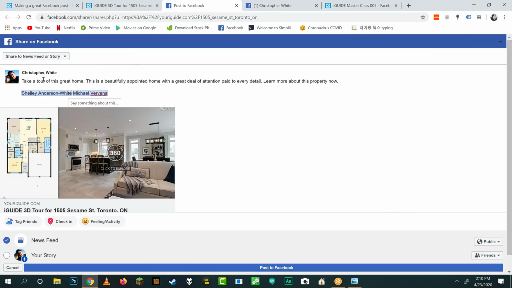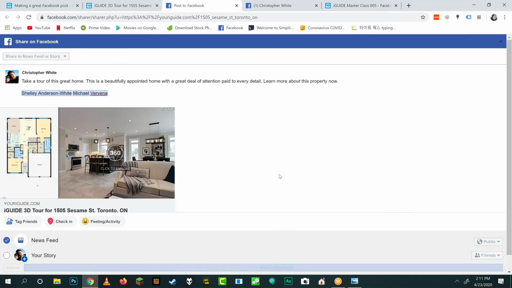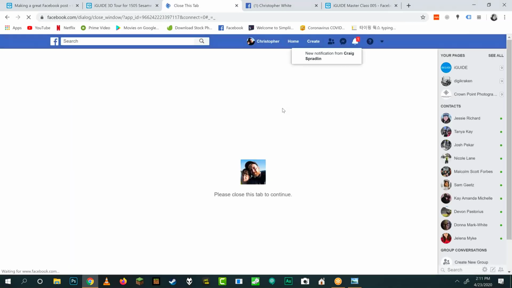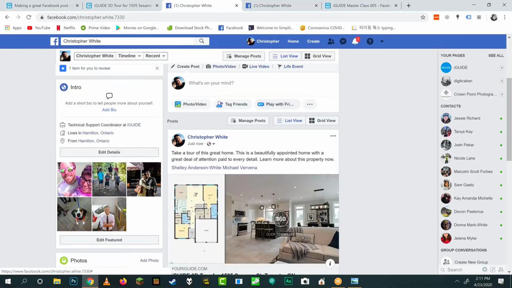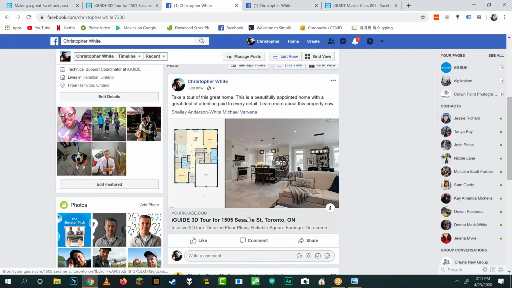Here we go. So what I've got now is some text that adds to the post and explains what it is. I've got some people mentioned here, and then I've got the iGUIDE itself. So I'm just going to post that and show you what it looks like. Just get the first one out of the way. There we go. Hopefully before this webinar is over, my mom hits like on it. That'll be funny. So what I've got now is the iGUIDE that is clickable.